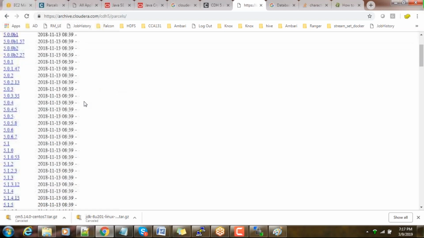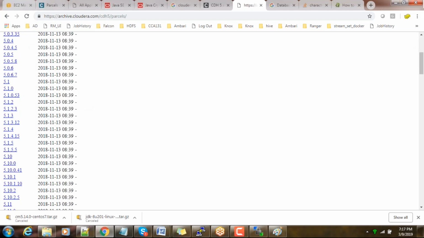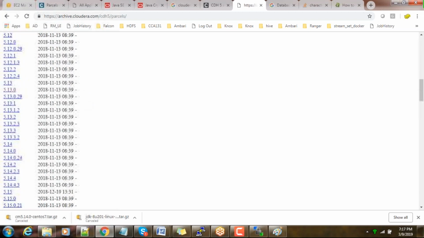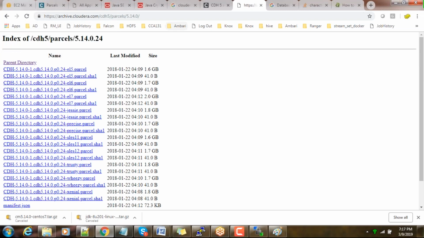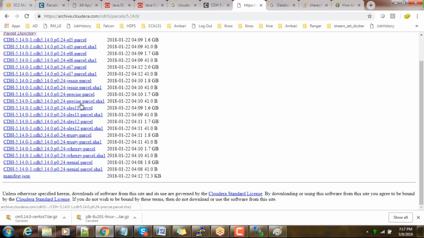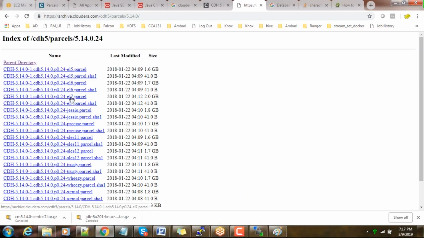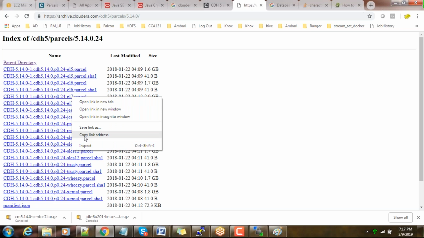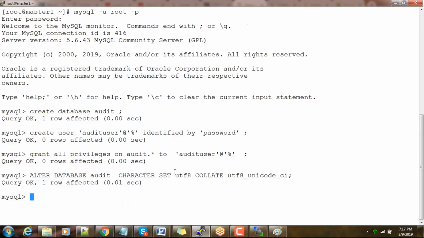And so right now I'm using 5.13, and let's download this 5.14 and go to this location. Like the other Cloudera Manager thing, here also we have a version corresponding to the operating system: EL6 for Enterprise Linux 6, EL5 for Enterprise Linux 5. So RHEL 7 or CentOS 7 comes under EL7. Just copy the link address.